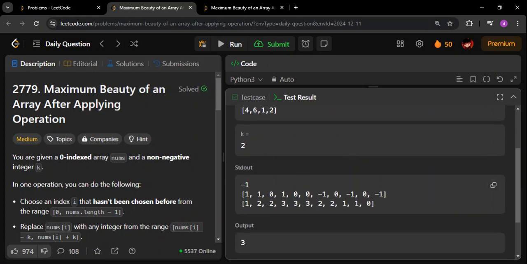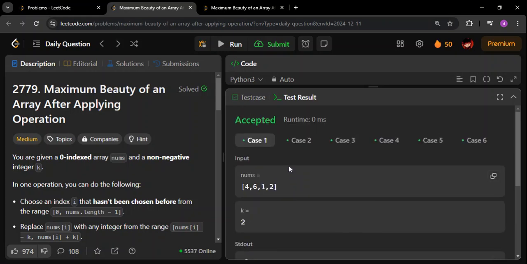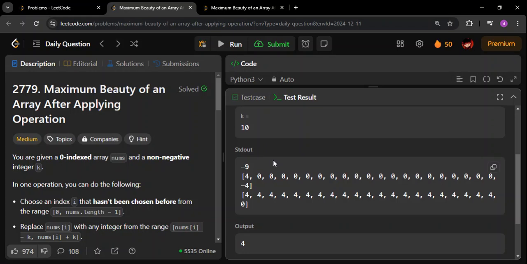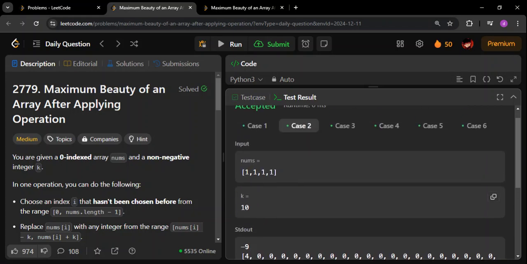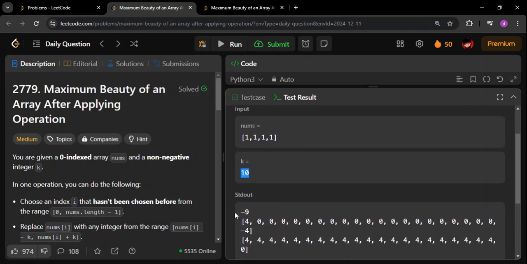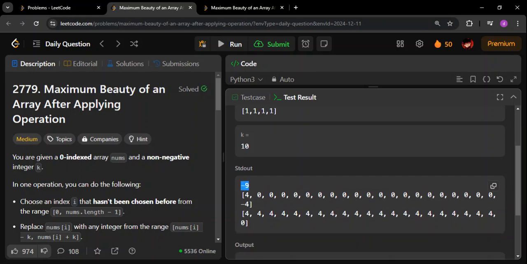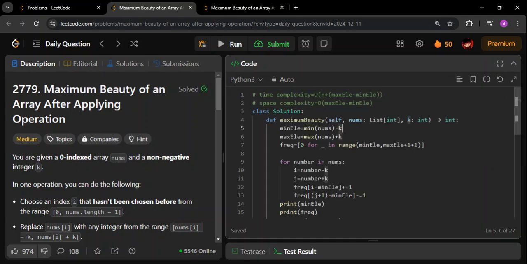So let us go to some other case. As you can see, here k is 10, right? What will happen? The minimum element is going to be -9 here. So that means the zeroth element in this frequency array is going to represent -9. The index number 1 is going to represent -8. Index 2 is going to represent -7, and so on. So these basically represent the frequency of those numbers. Okay, as simple as that. That's what I wanted to show you.